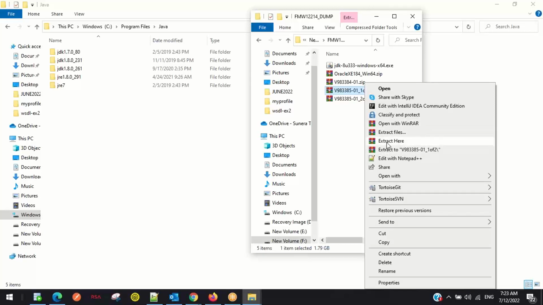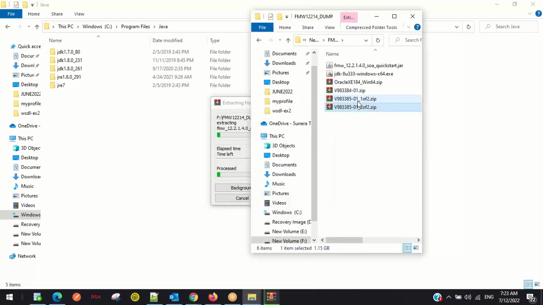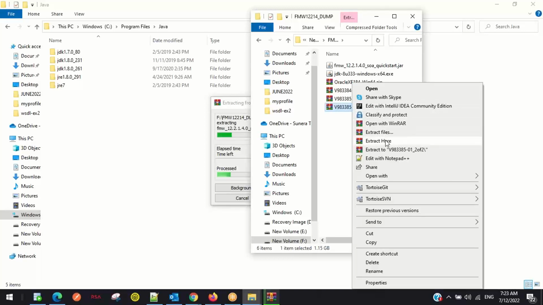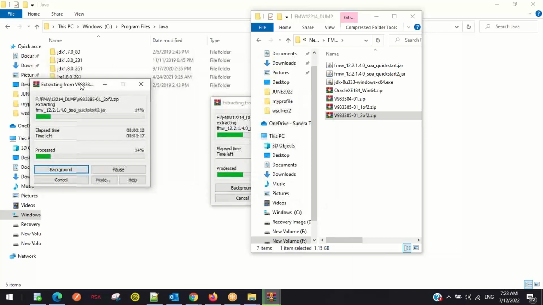So what I do, I will extract the first one here, and also you can extract the second one. This is the second one, 1_2. Both the files I will extract. So if you extract, you can see the files something like this: fmw_12140 quick start, fmw_12140 SOA quick start. We can see two jar files.